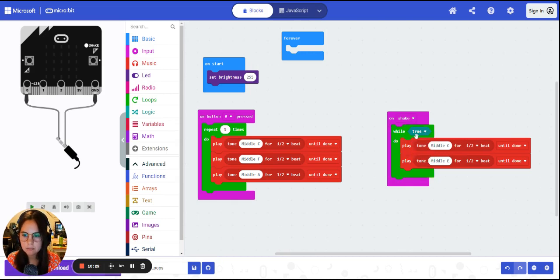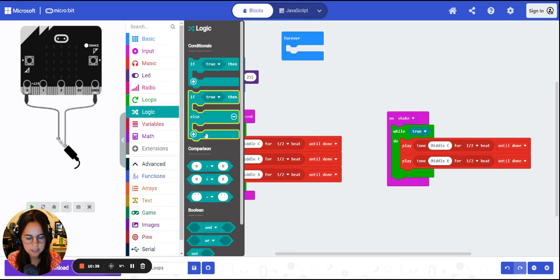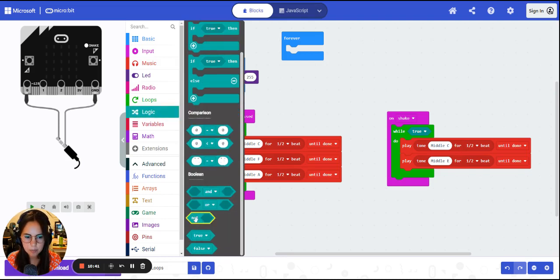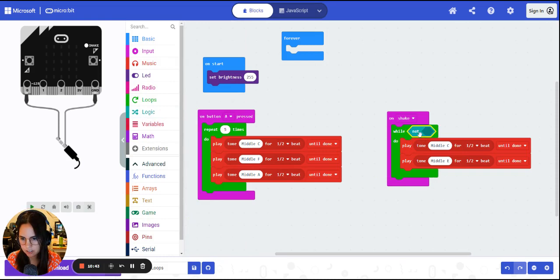But I can also play with the blocks. And this is a hexagon block. So I will go through the logic section and I will drag the not. So this changes the meaning. Until or while something is not met, it will happen. So I need to tell it what will be met.